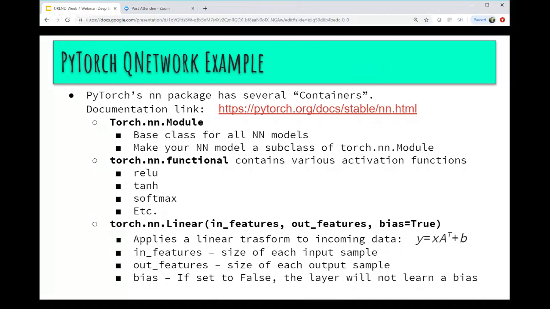So the second major container that you work a lot with, and there's quite a few things in this one also, is the nn.functional. And this basically has all the different activation functions that are available to you. All the common ones that you could think of, and if you look at the documentation, there's several that you may not have and probably have never heard of before. But the ones that you'll see a lot in deep reinforcement learning include ReLU, tanh, and softmax. Those are definitely in there, along with many others.